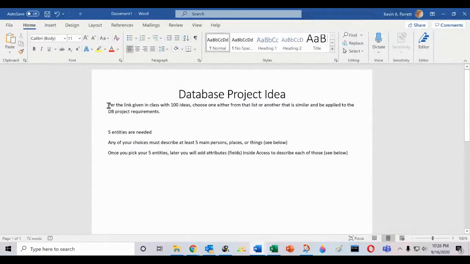Database project idea, it says per the link given in class with 100 ideas, choose one from that list, as I said, or another one that's similar. Just remember, whatever you pick, you have to describe 5 entities within that database. Also, within these 5 entities, which are persons, places, or things, once you get those picked for your database project, it says after you select the topic, then you'll have to add attributes later. Well, what does that mean? Well, here's an example.